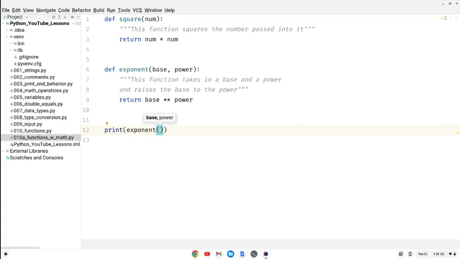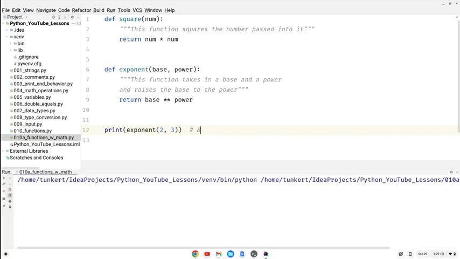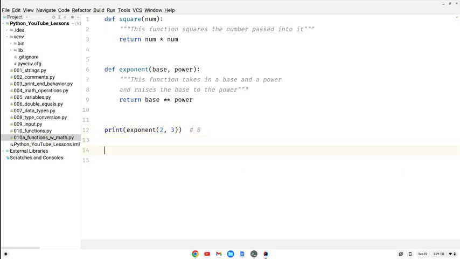So exponent, and if I hover over this, it's giving me basically what the function does, because I included that in the docstring, and it's actually showing me that I want to pass in a base and a power. Okay, so let's do 2, 3. So this should be 8 because 2 to the third power is 8. If we run this, we get 8.